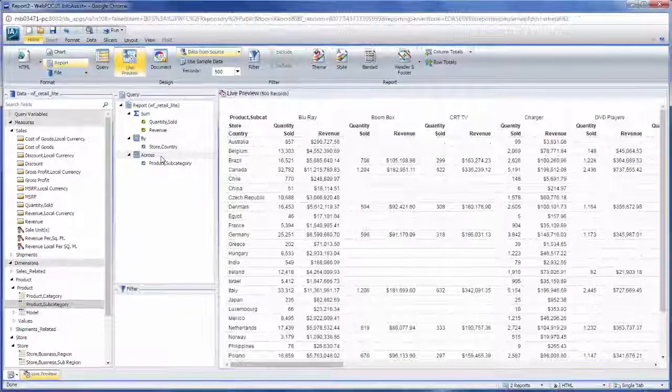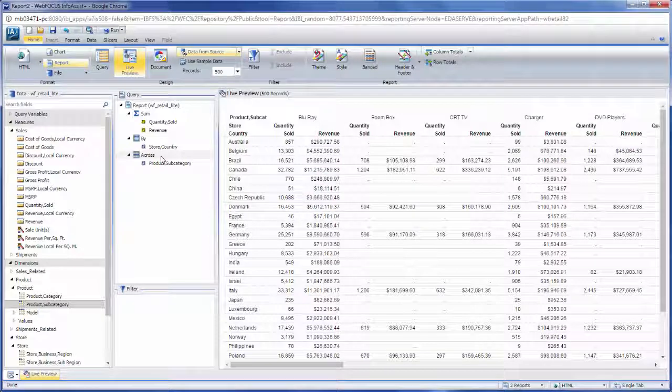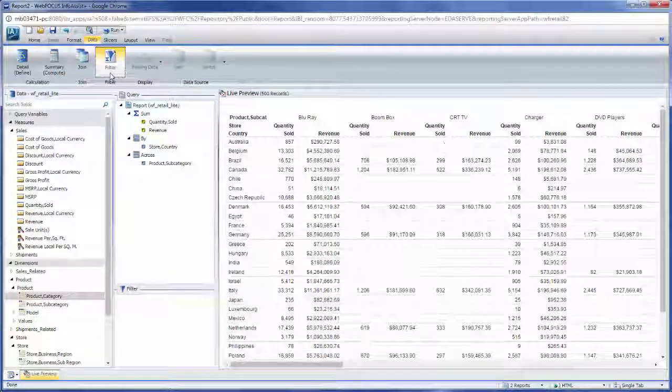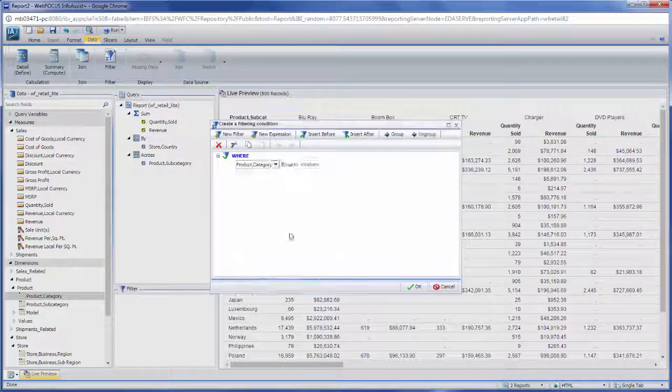You can also add a filter to limit your data by selectively including or excluding certain values. Just drag the data field to the filter pane, or right-click it in the data pane and click Filter. You can also create a filter from scratch by clicking Filter on the Data tab. Creating a report is simple, but there are many options for customizing it.